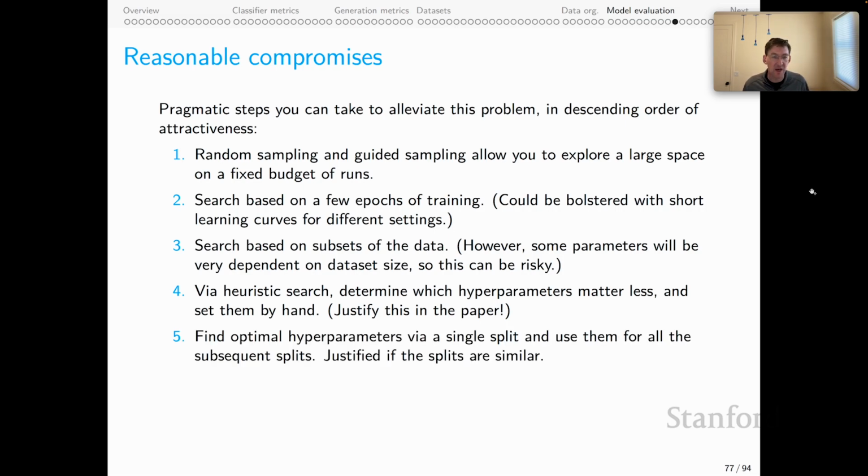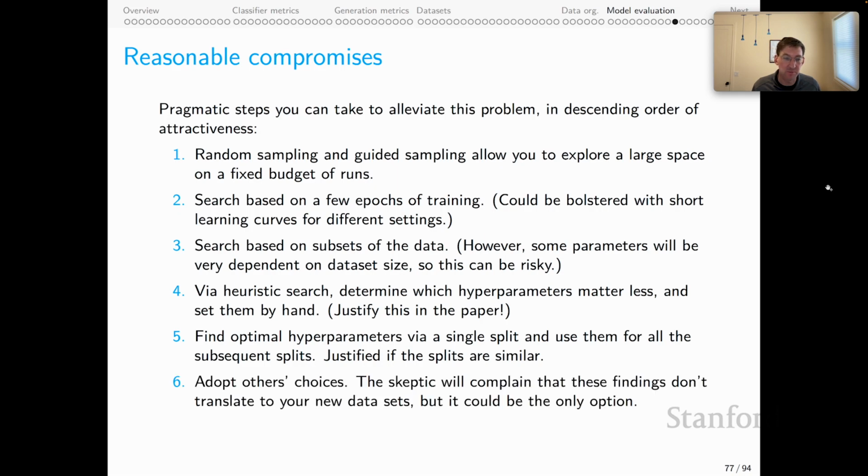You could find the optimal hyperparameters via a single split and use them for all subsequent splits, and then justify that based on the fact that the splits are similar. That would automatically cut down substantially on the number of runs you need to do because you don't need to do so much cross-validation in this mode.